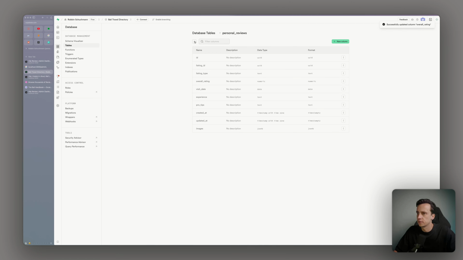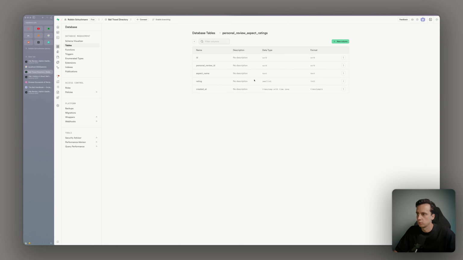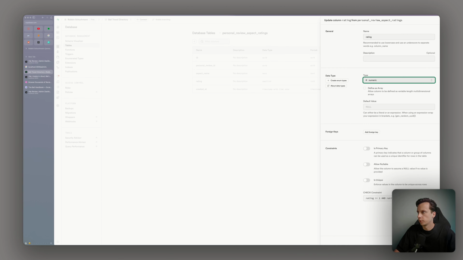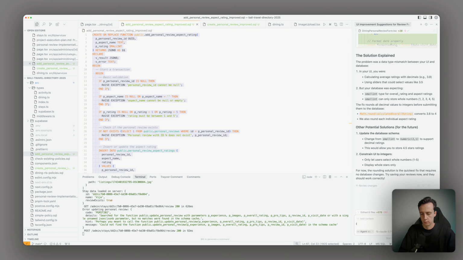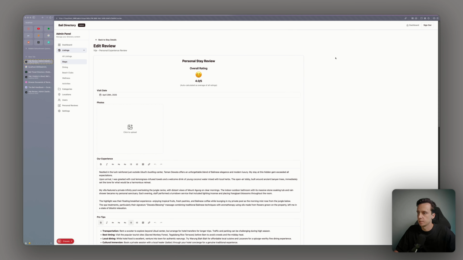And then I think the same should be for this one. Rating, edit, numeric. I changed it to numeric now. If we can then update, or maybe we still have some data mismatch.